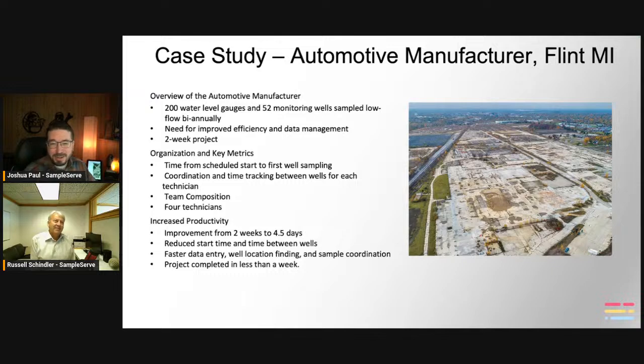The next one is in Flint, Michigan, an old automotive manufacturing plant. Yeah, big plant there. They demoed the plant. In this one, they had 200 gauging water level elevations they needed, and then 52 monitoring wells. It was taking them 2 weeks to get it done. We did kind of the same thing. We measure certain things and have some metrics that we keep track of. Again, time to get started in the morning, time between wells, and it really helps you to minimize your time between wells when you can go straight to the next one.